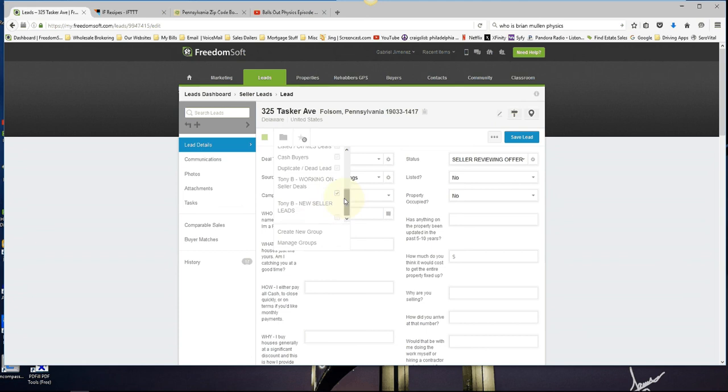Now I'm going to switch this back because this is my lead. And I'm going to take your check mark off that it is under working on deals. And again, you always want to click Apply Changes because that will not change and save otherwise. And you want to click save.